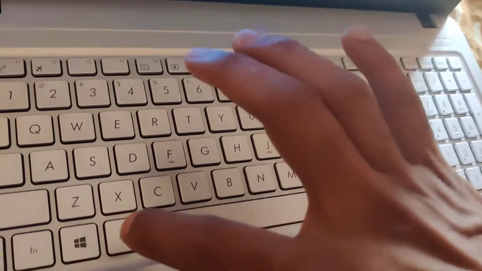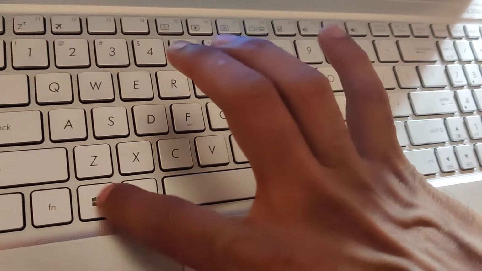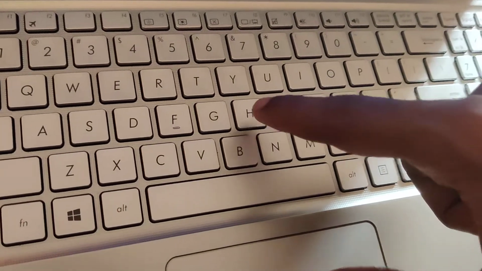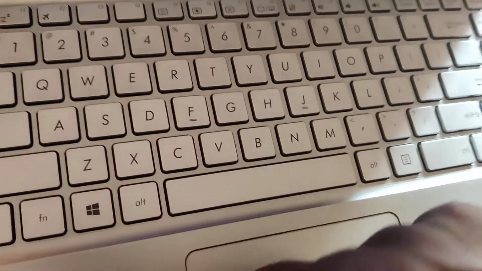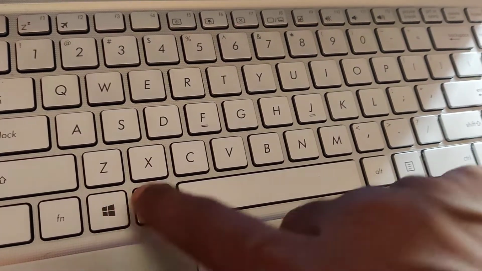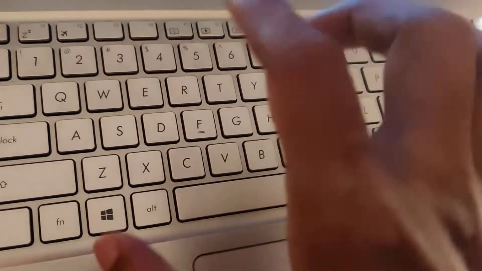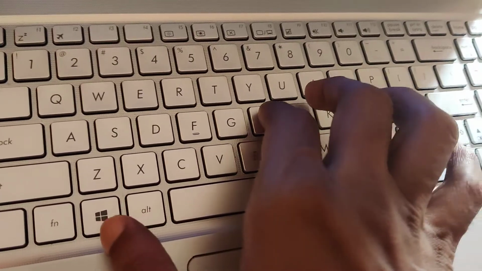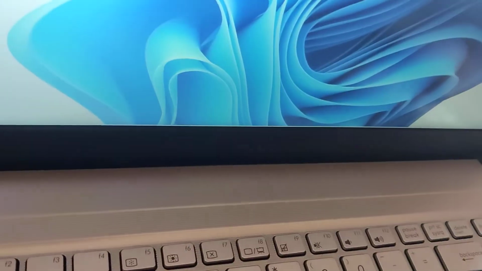So in your keyboard you can look at this key. This is the Windows logo key and this is the H key, alphabet H key. So if you press this Windows logo key and this H key, these two keys at the same time in Windows 11, this will work only if your device is running on Windows 11.